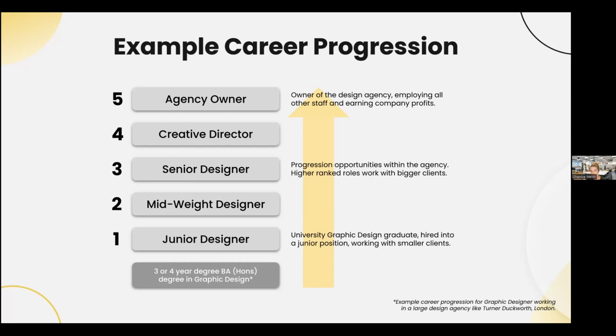This is the person that employs all the other designers, all the other admin staff. They own the design agency, and they earn all of the company profits. But that is what I'm trying to explain in design. You work for a big organization, you work with lots and lots of different people, and there are lots of different roles and different rates of progression within that agency.